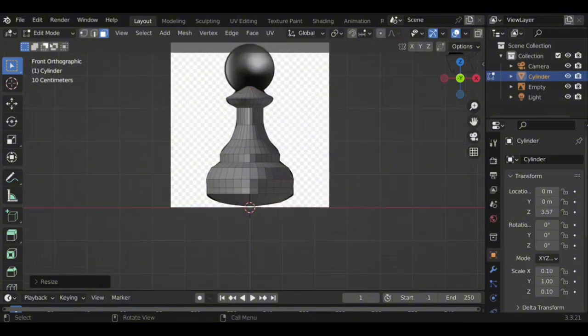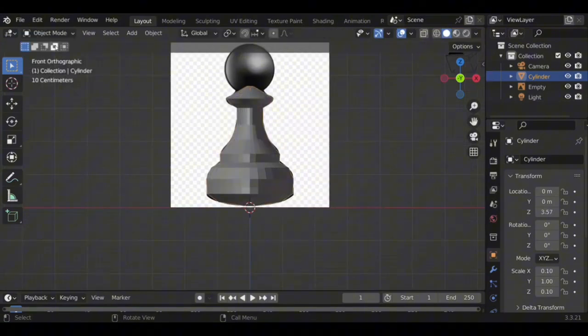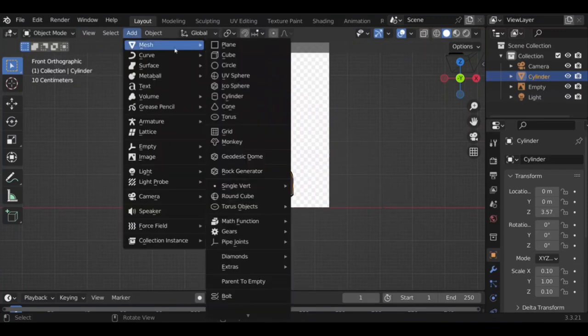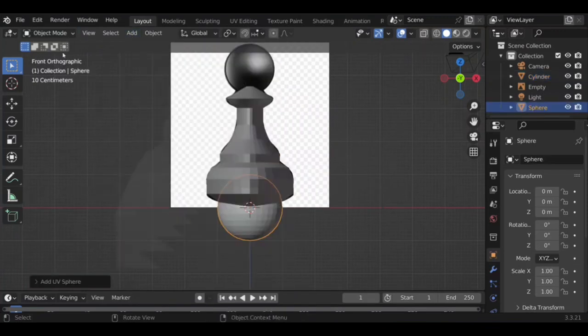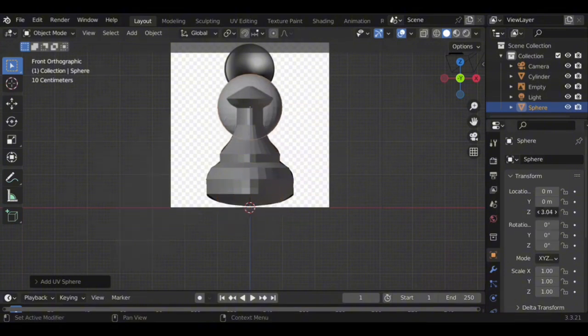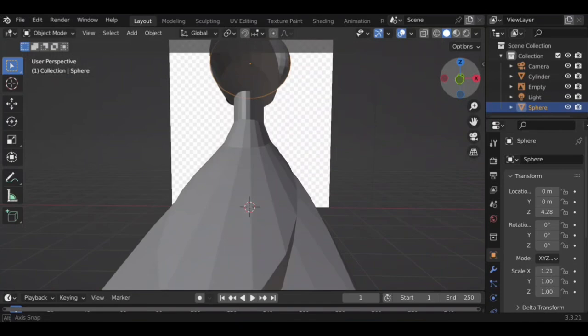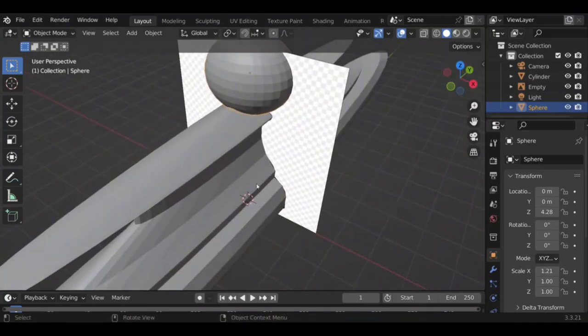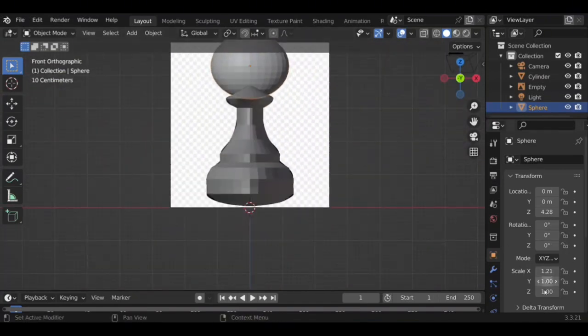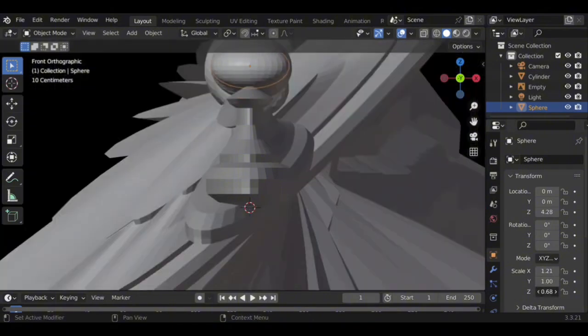Anyways, you want to go back to object mode and you want to add a UV sphere. The reason why you want to go back to object mode to add the UV sphere is because if you add a UV sphere during edit mode, it's going to be connected with the bottom part of the pawn. So let's move it up to right about here. And after it's moved up, we want to start scaling it. So for scaling it, just watch what I do.